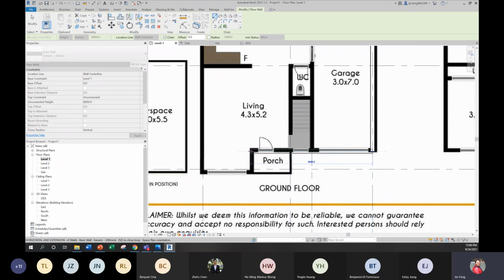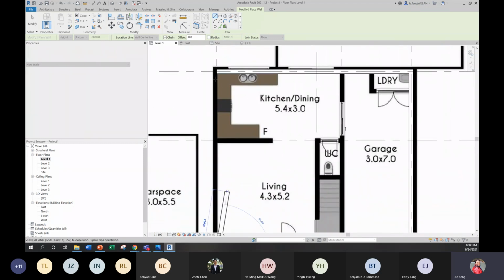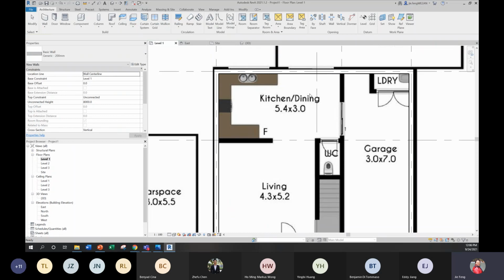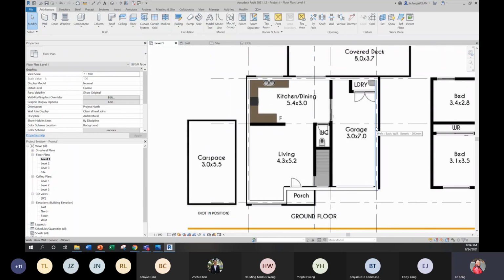And this is the porch. The porch doesn't need to be modeled. This is the exterior wall of level 1.